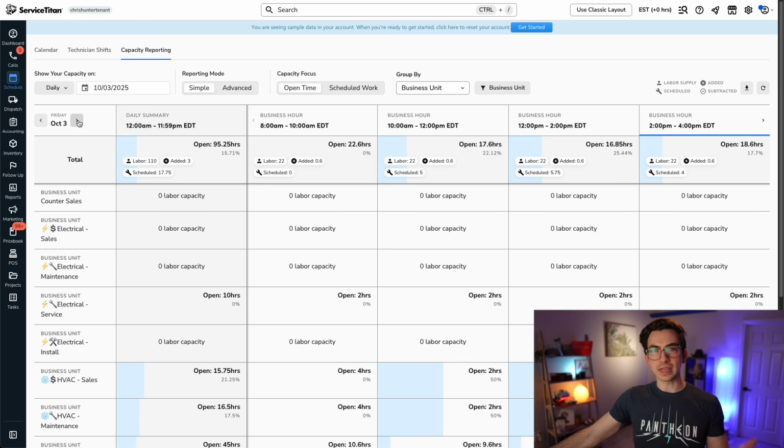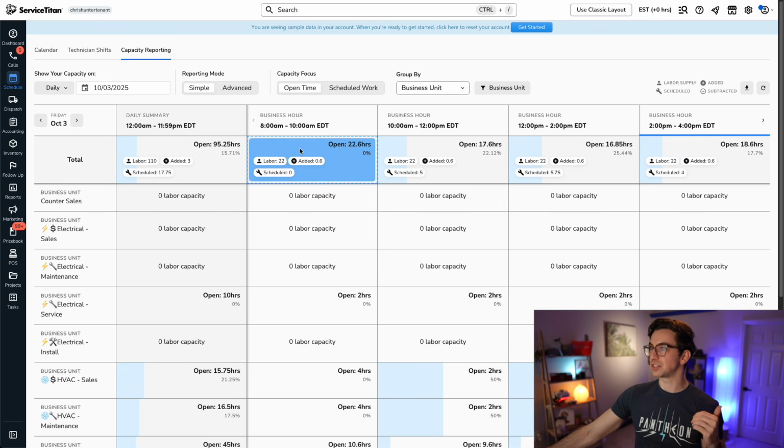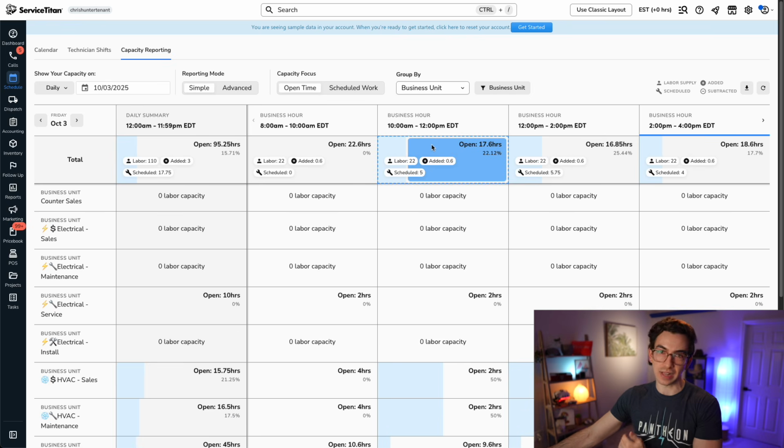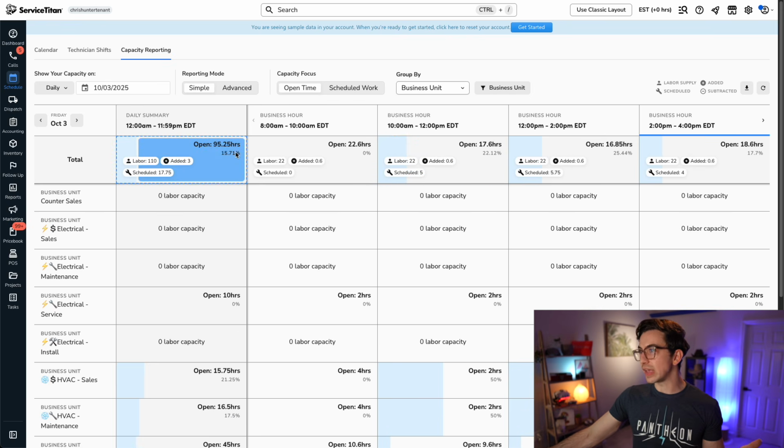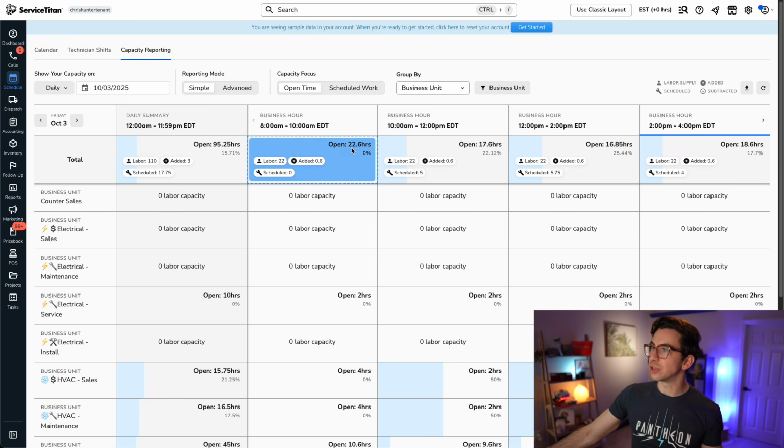So right now we are looking at it in the daily view, and we are looking at it by business unit. So right here, this top row is our total. So we have a total for the entire day of Friday, October 3rd, as well as totals for every individual time slot. So for the entire day, we have 92.25 hours open, 22.6 hours open in the 8 to 10 time slot total. You get the idea.